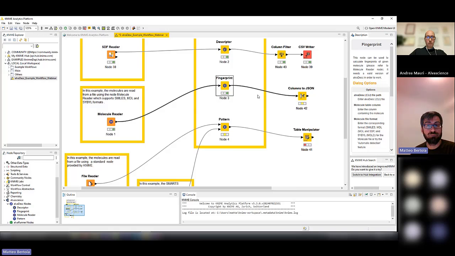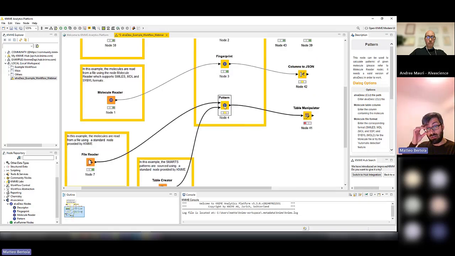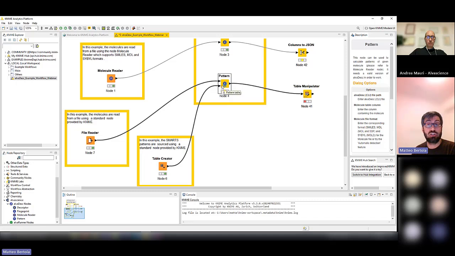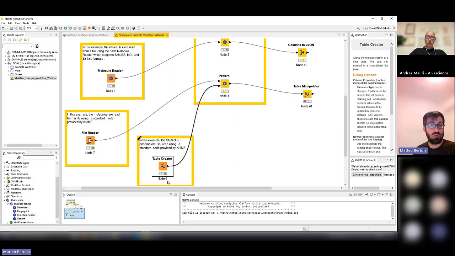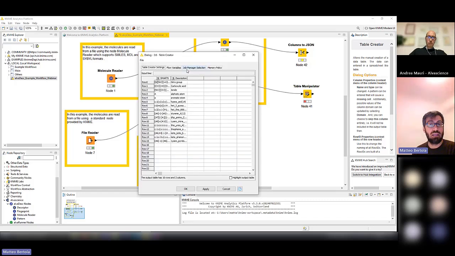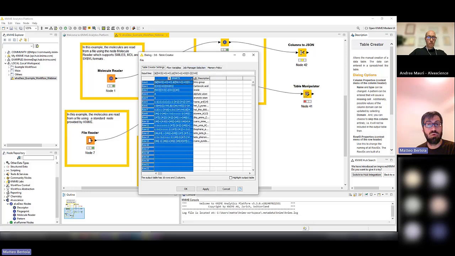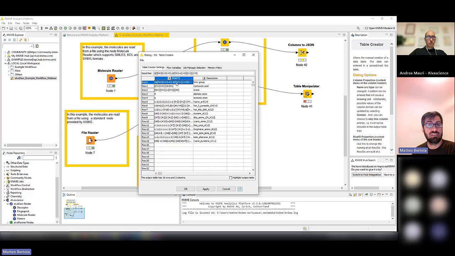this node as well. Finally, the pattern node, as you can see, takes two inputs. One, again, is the molecules, and the second one is the definition of the patterns, the structural patterns that we want to identify. These patterns must be defined, as shown in the graphical user interface before, as SMARTS strings. In this case, we used a standard KNIME node called Table Creator that allowed us to define a simple table where in one column we define the SMARTS that we will use.